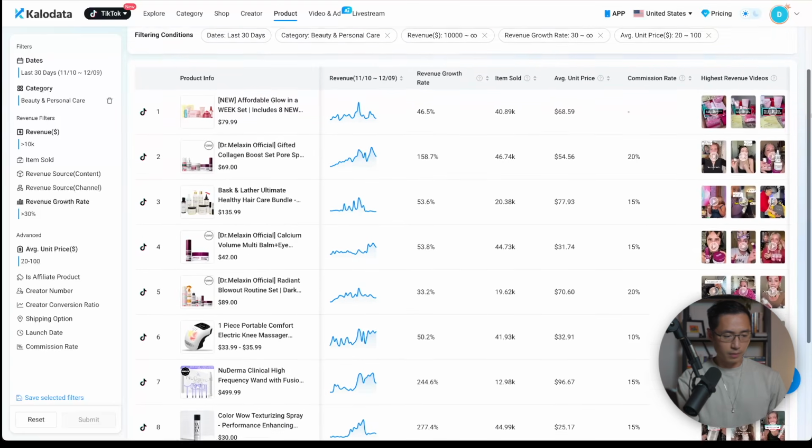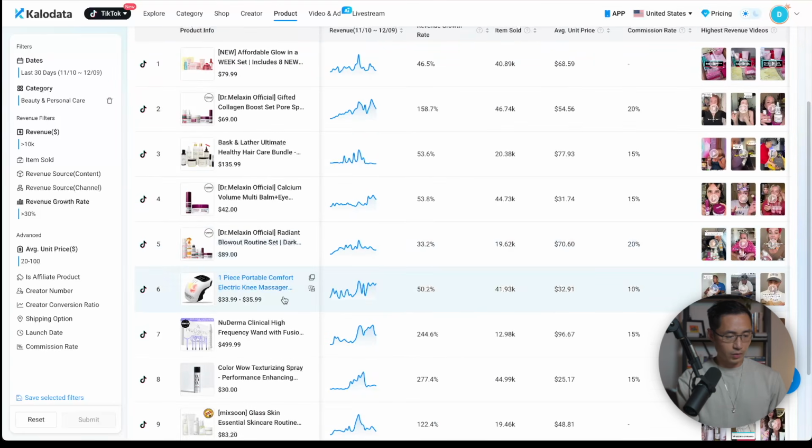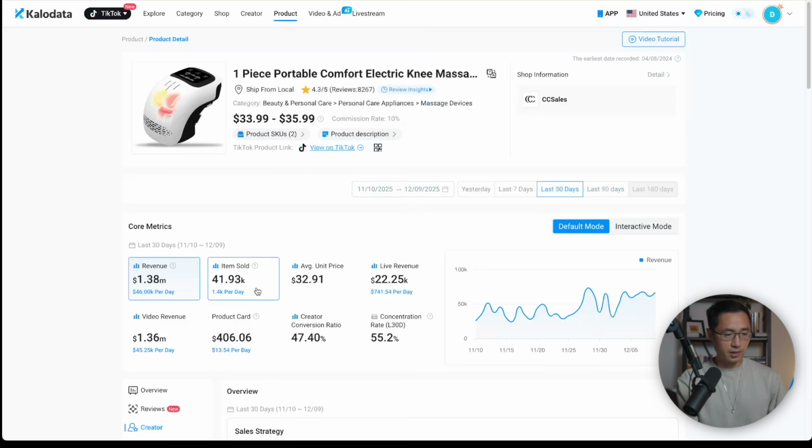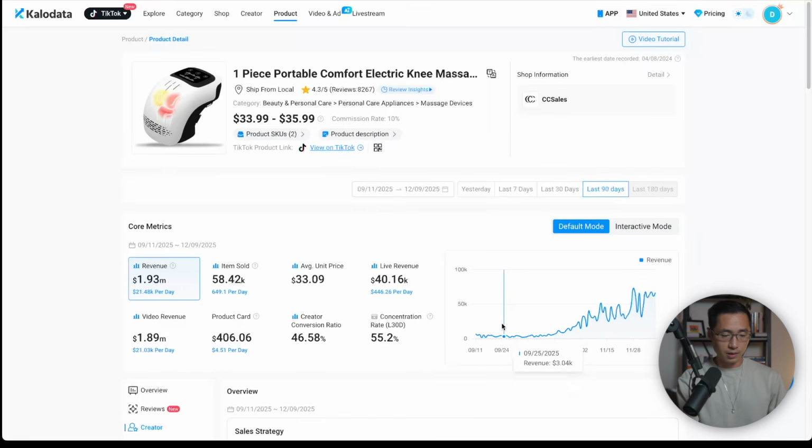And let's scroll down here and let's look at this one, which is a portable knee massager. We can click on this and then it'll take us directly to the product detail page. So in here you can see the ratings, you can see the price points, you can see the commission rate and the seller information here. And then you can see the revenue that it has generated in the last 30 days. You can look at 90 days to see like an overall trend.